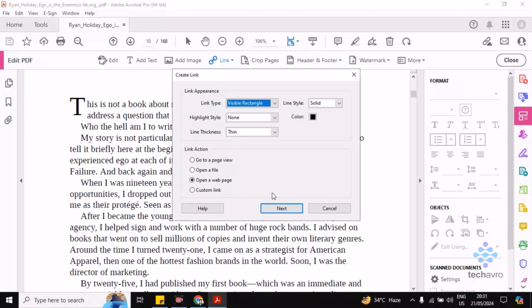Make sure you don't need to change anything: the Visible Rectangle, Highlight Style should be None, Line should be Thin, and make sure the Link Action is Open a Web Page. Okay, now click on Next.